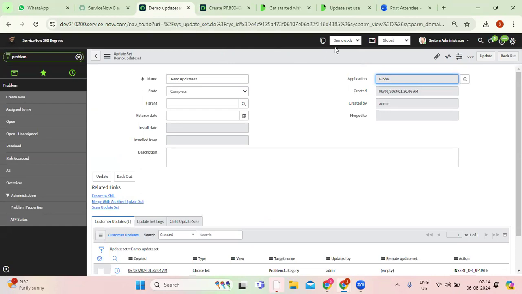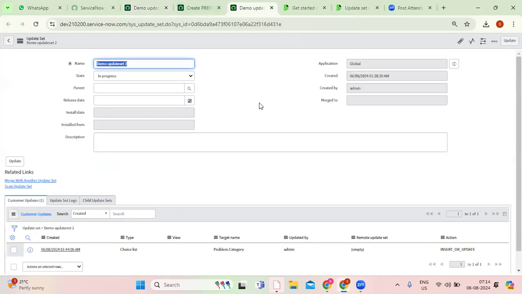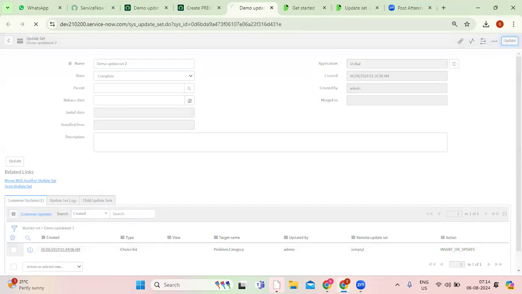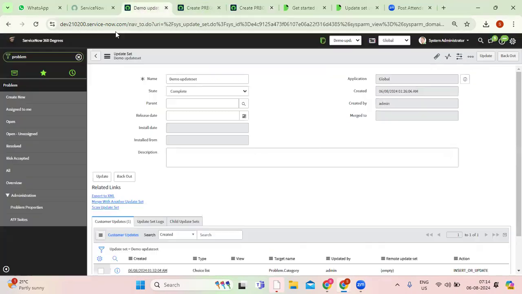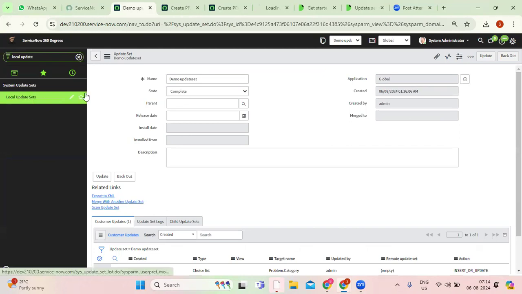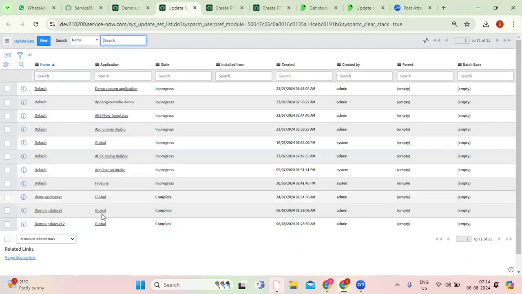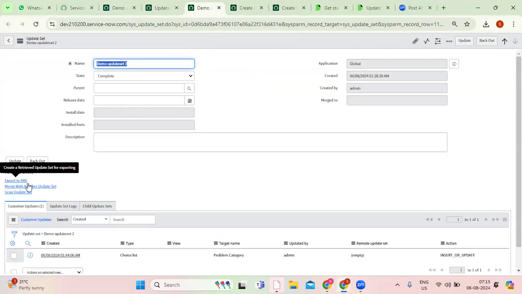Oh, sorry, this is the old one. Now if I click on this one, it is captured here. Now I'll go to complete, update. Okay, it has gone. Let me go to local update sets. I should have clicked on save. This is my one, update set 2. Now I have this one completed.